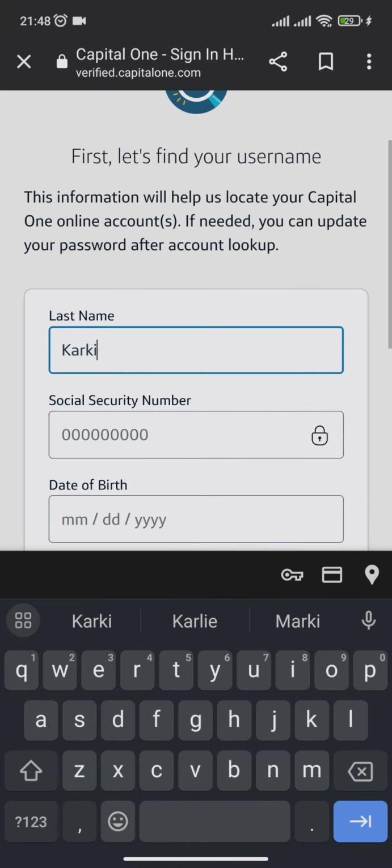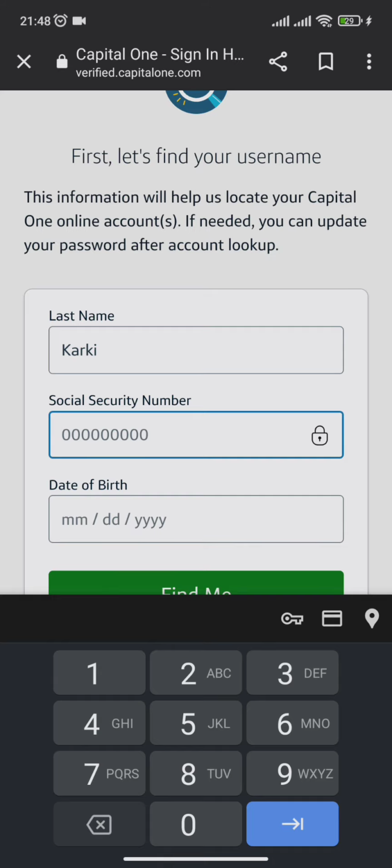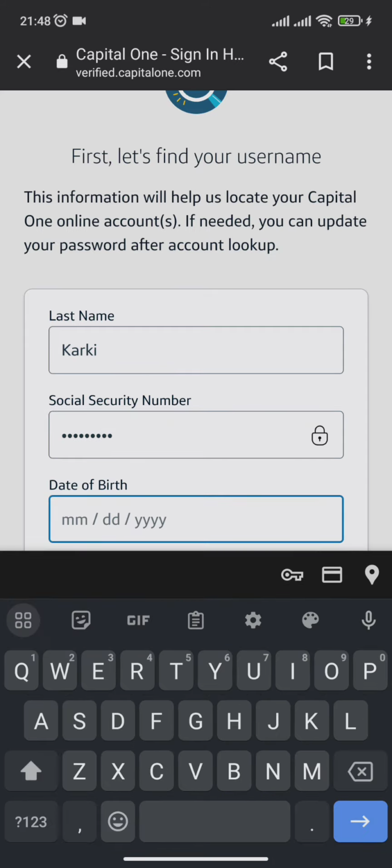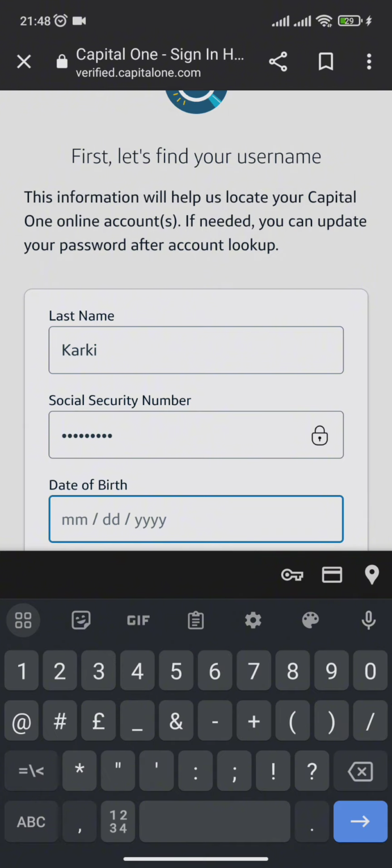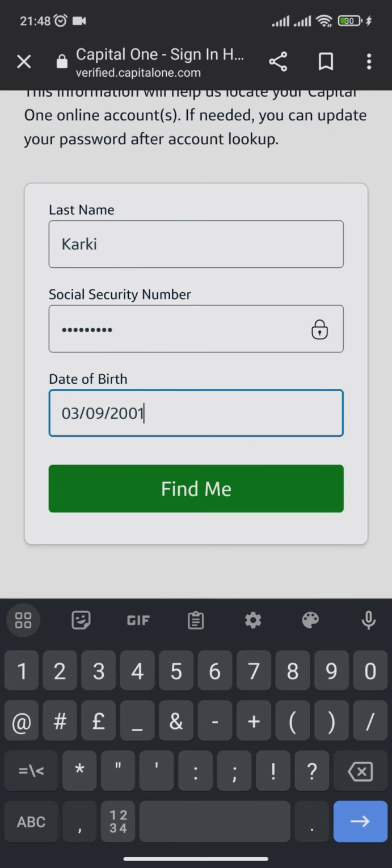Once you do so, you will be redirected to this kind of page where all you need to do is click on your last name, type in your social security number provided, and lastly you need to type in your date of birth. Once all these three credentials are filled in, you need to finally click on the Find Me button, and this is how you can reset your forgotten password.